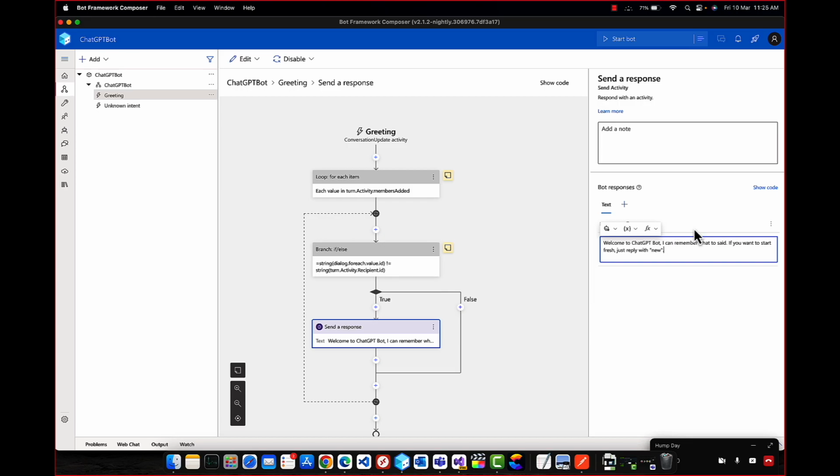If the user said new, then we don't have to store any more conversation, so we'll be starting with a new conversation. All right, so that is our welcome message. So let's start the bot and see the welcome message.